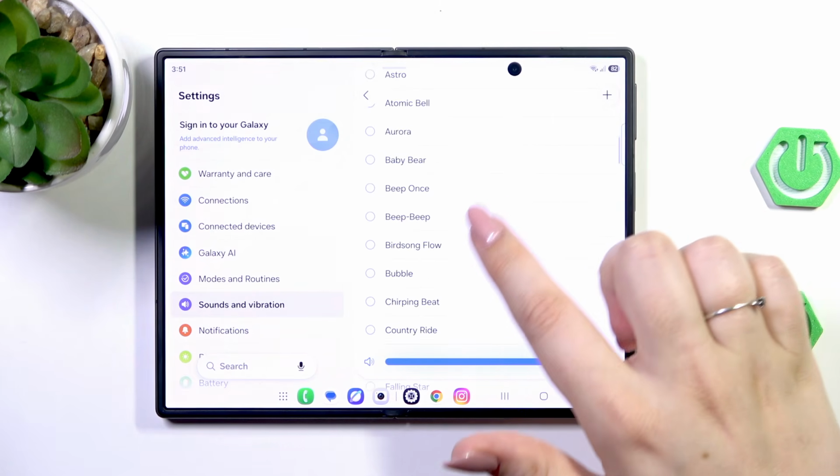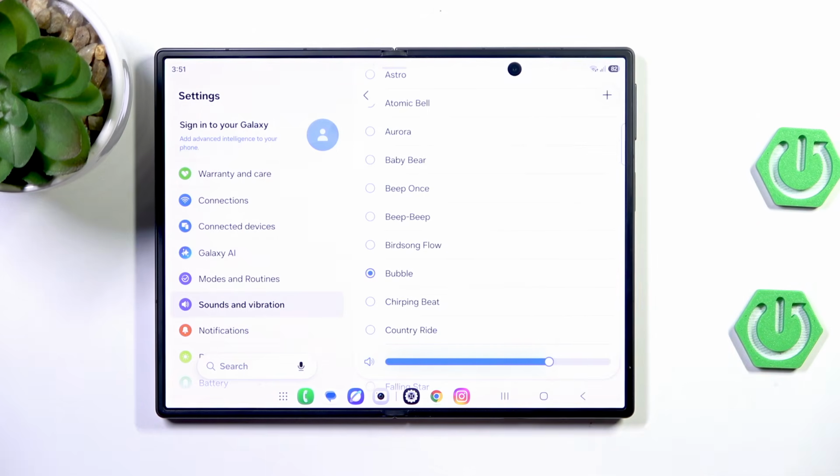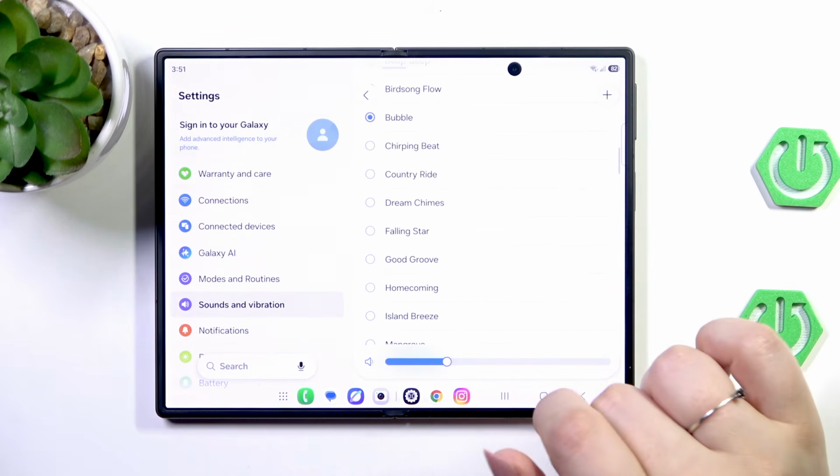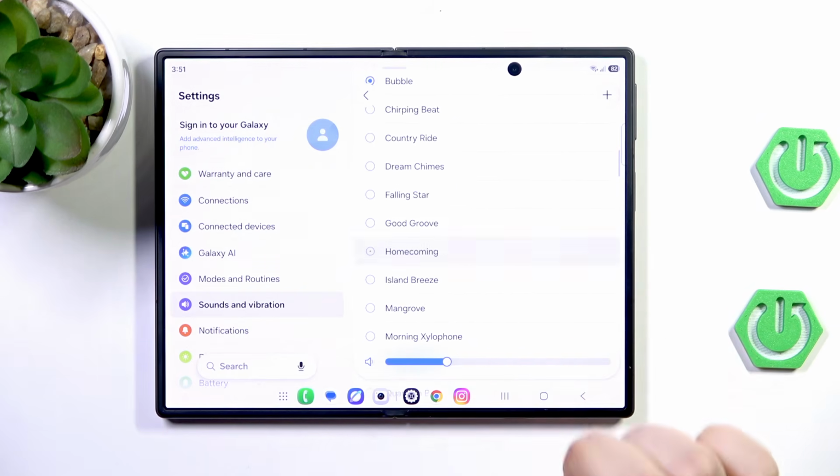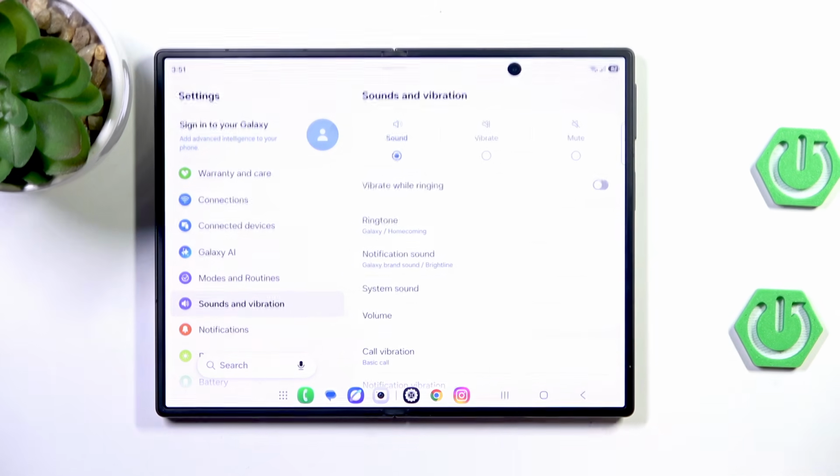So if you wish to listen how the particular ringtone sounds, you need to tap on it and decide whether you like it or not. So for example, I would like to set this homecoming, so just mark it and then go back. And as you can see, it is immediately notified right here, which means that from now on our device will use the chosen ringtone to notify us about the incoming call.